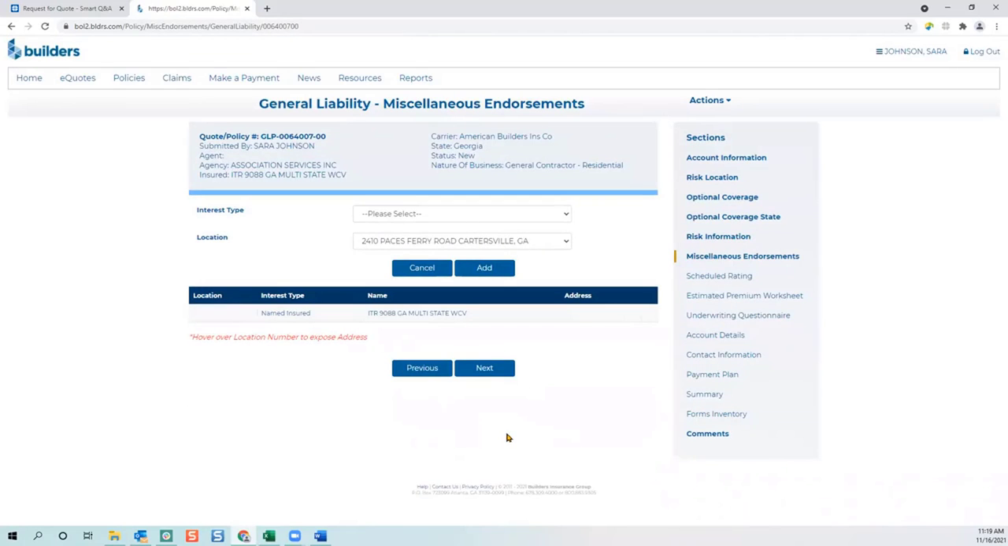In miscellaneous endorsements, there's nothing that I am going to be adding to this section, but if you did, please feel free to move forward and add the information. This generally is not duplicate from Appulate, so you will have to manually add the endorsements that you're looking for if they're not on the Accord form.